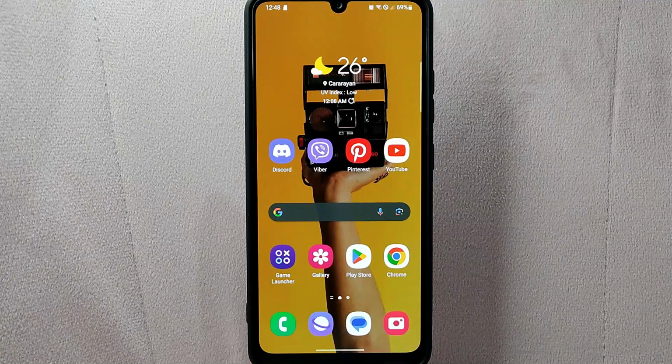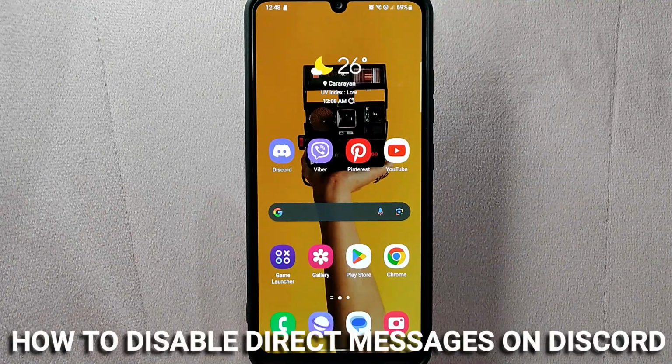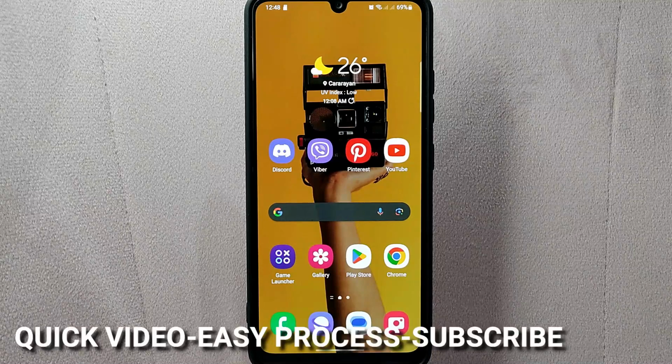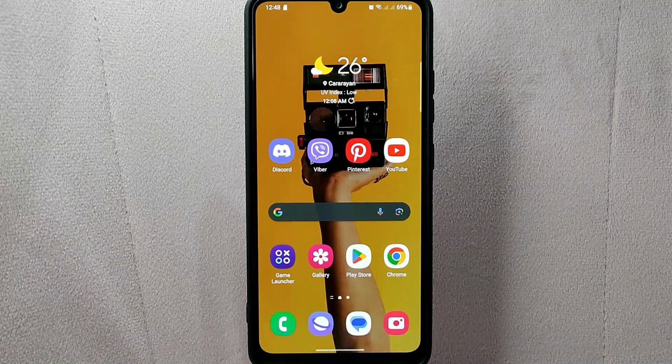Today we're talking about how to disable direct messages on Discord. Maybe you are getting overwhelmed with too many direct messages, or you are tired of receiving unwanted messages or spam from strangers on Discord. So today I am going to show you how to disable direct messages on Discord.